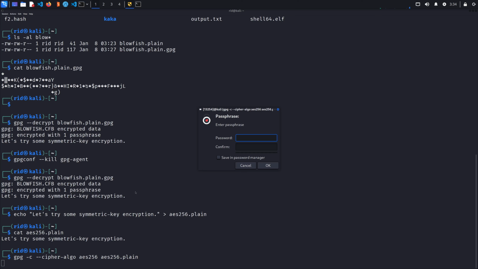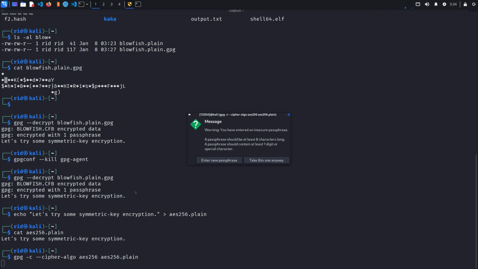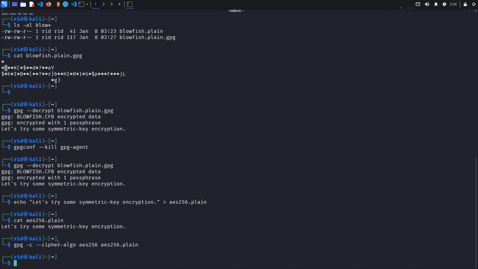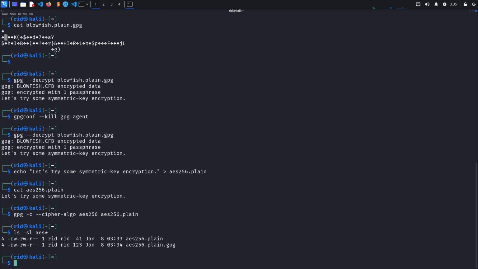So let's give it a password. The password is very weak, so it's giving me a warning, but let's just continue with this one. Now it has been converted. Now if I list the file that we have just encrypted, this one was the main file, and this is the .gpg, the encrypted file of this file. You can see this one was only 41 bytes in size, but this one is 123 bytes.